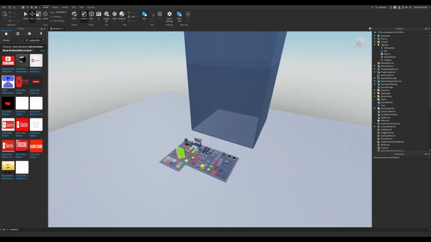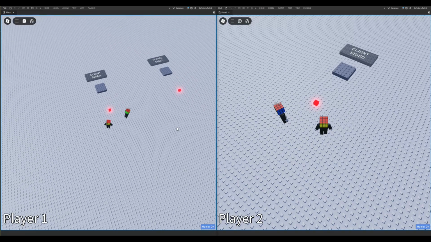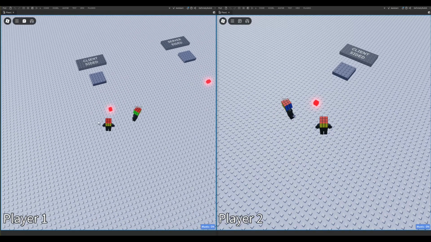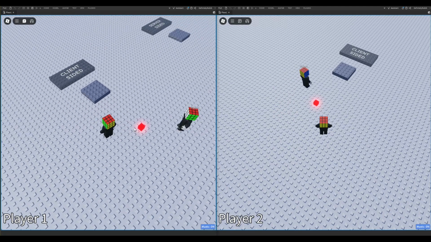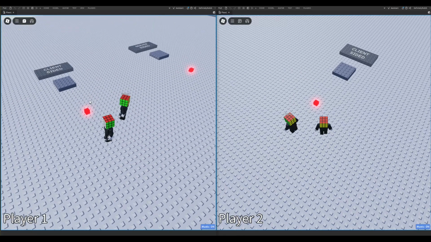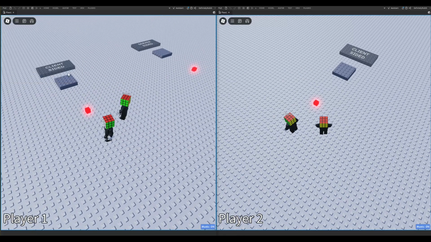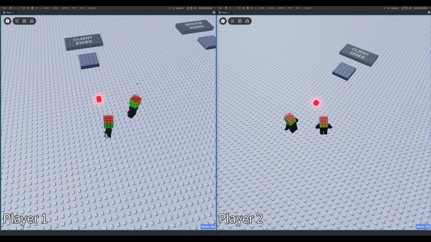So first of all, I have an example that demonstrates the difference between what a client-sided object is and what a server-sided object is. In this example, we have a basic setup where we have a button right here that's neon, and it will turn this part red when we touch it with our character. Both of these do the same thing, but on this side it's done on the client, and on this side it's done on the server.